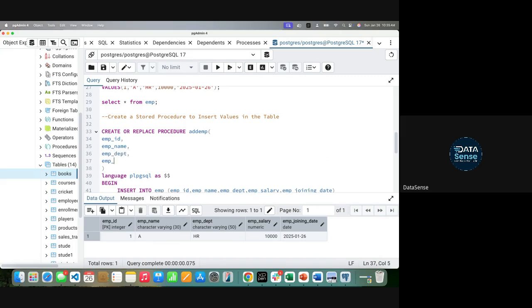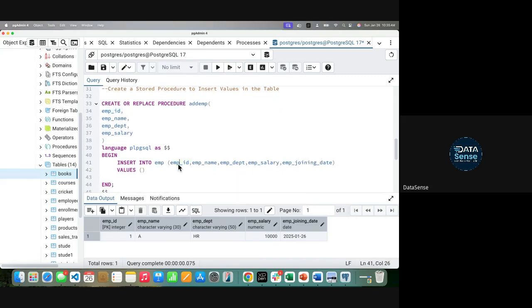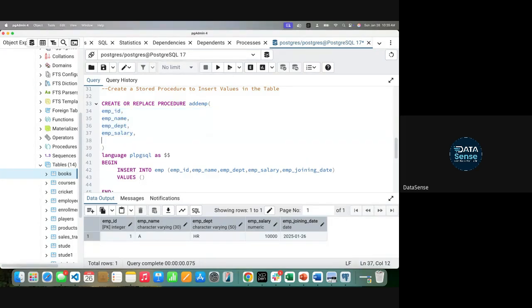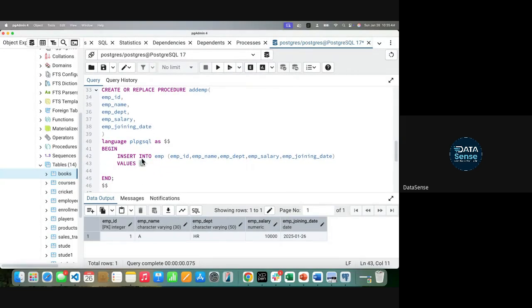EMP underscore salary. Remember, this name need not be the same as this one. I'm just keeping it the same for right now. I will do another example where I will change the name. This name should match here, because the parameters you are going to insert do not go into the table directly. They come from here to here, and then from here they come here. That is the key thing. Mention employee underscore joining underscore date. So this is the procedure created.